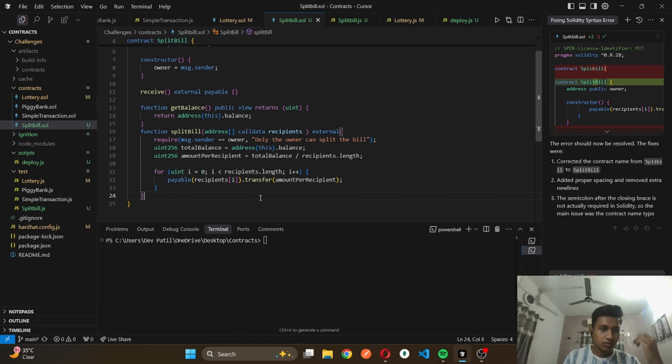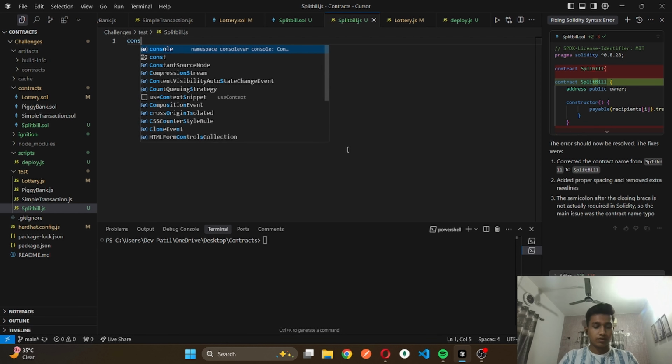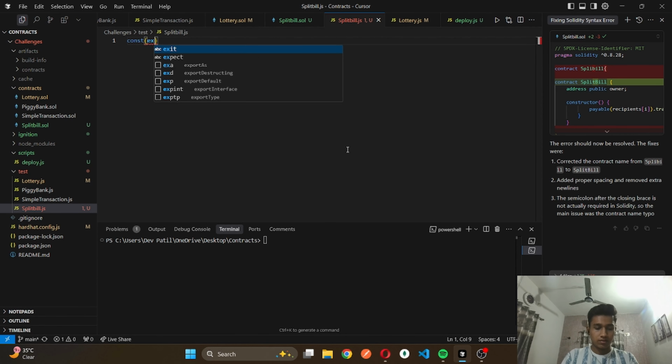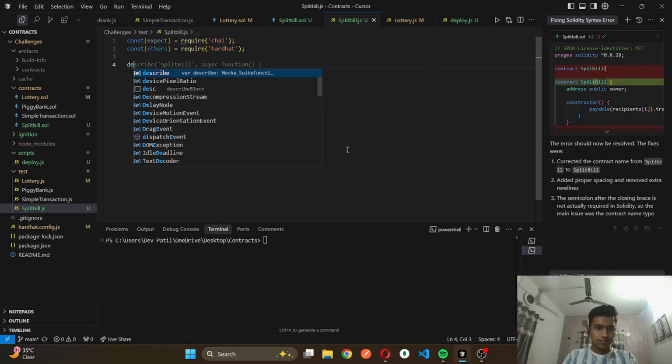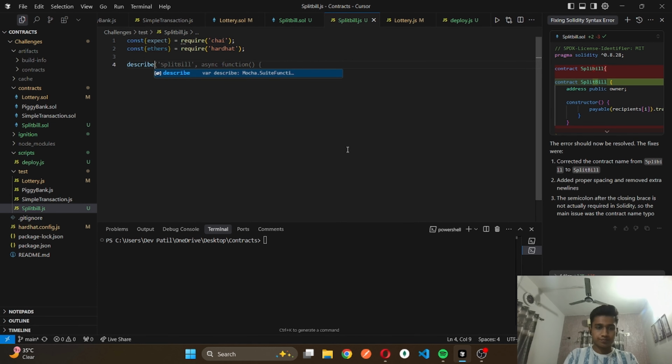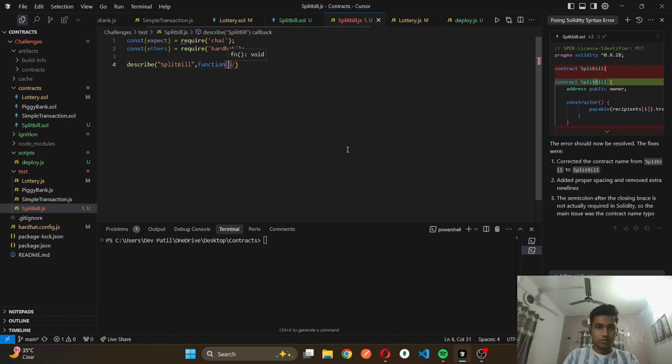Okay, so let's write a test script for this. For writing the expect cases, I need chai. So const expect equals require chai, and to interact with ethers, I need the ethers library, right? Then describe splitBill function. Okay. Now what I need is beforeEach.